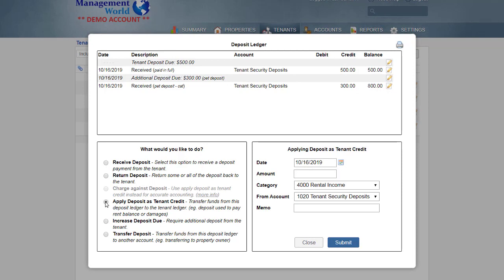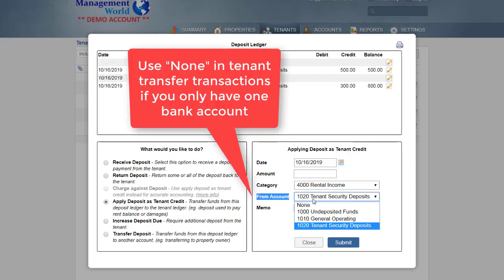So we've written down our tenant's ledger balance under the tenant tab, and we're going to go into the tenant security deposit ledger here, and I see that we have $800 on hand. So before I complete this transfer, I just want to point out the field for linking in the bank account again. So we were going to apply the deposit as a tenant credit, but I want to point out this from account that's here on the right side.